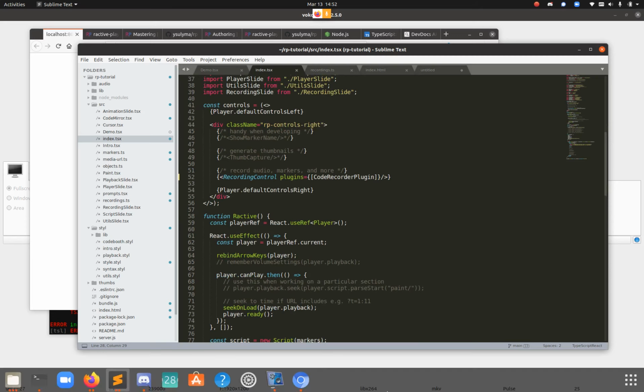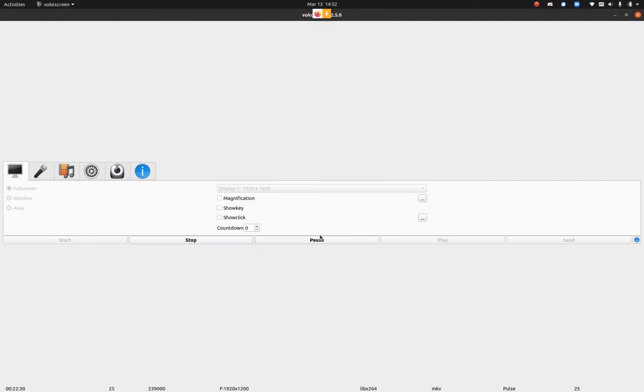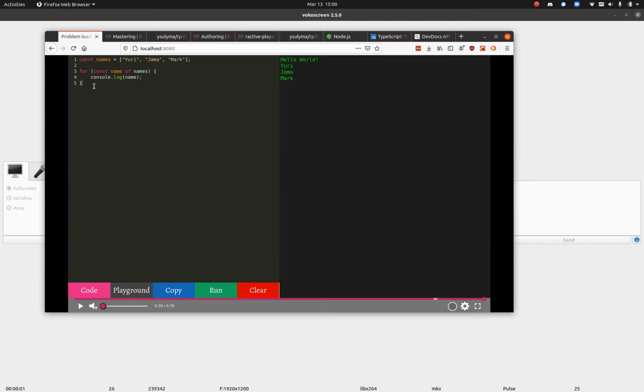Right, I'm going to pause the recording for a second while I... All right, we're back. So the issue was a very embarrassing, stupid bug in the actual rp-codebooth package, but that has now been fixed. So run npm update, and now this will work.